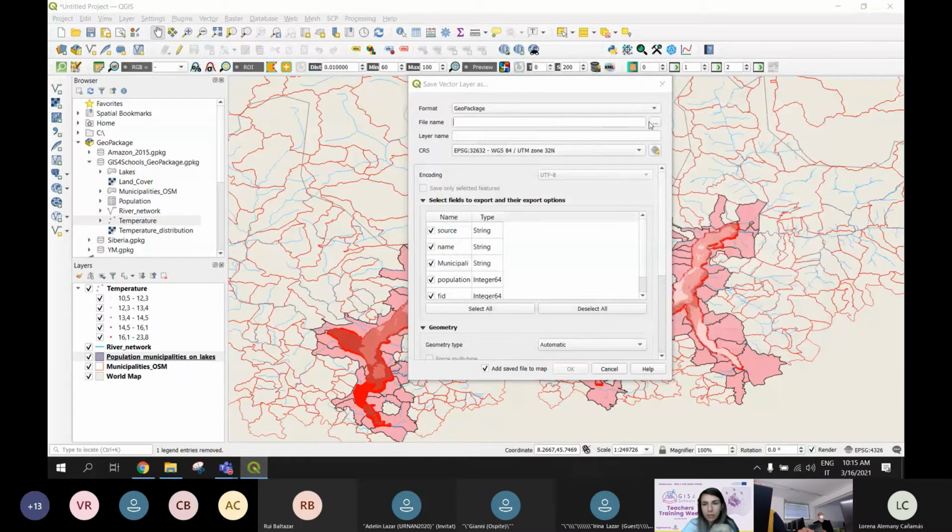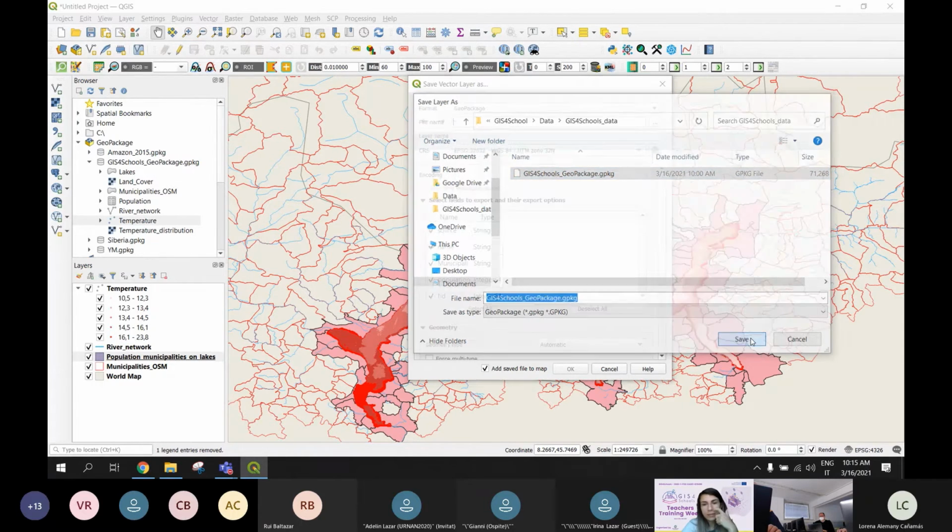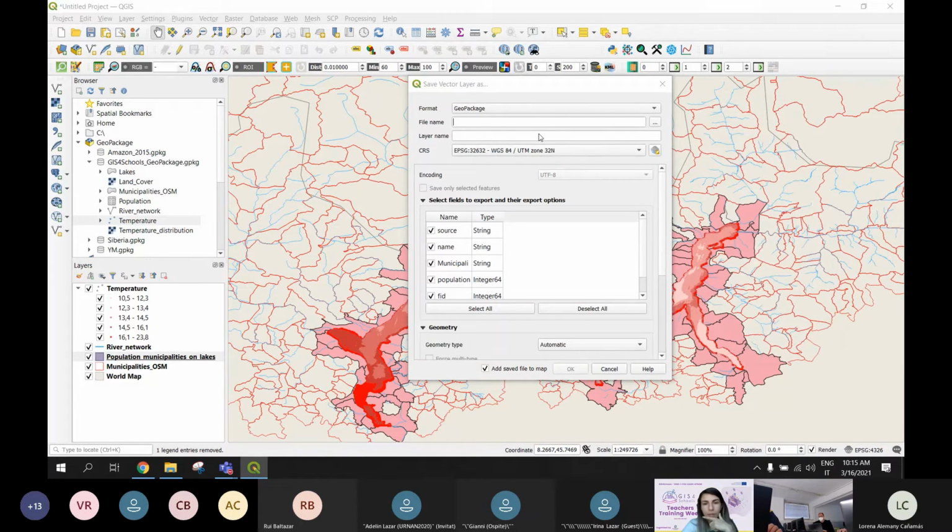So I click on the three dots to start searching for my folder, and this is the file that we are also connected to here. So I select that one because we are adding a new layer to this very same file. We go on save, and my QGIS is lagging a lot. I don't know if it's because of the recording or something.